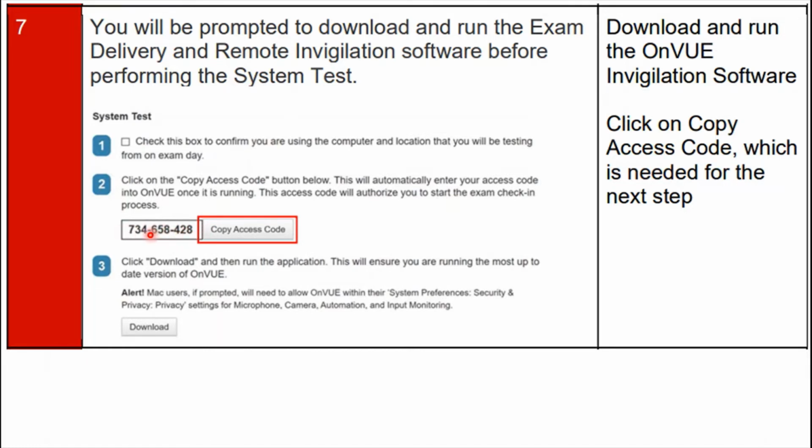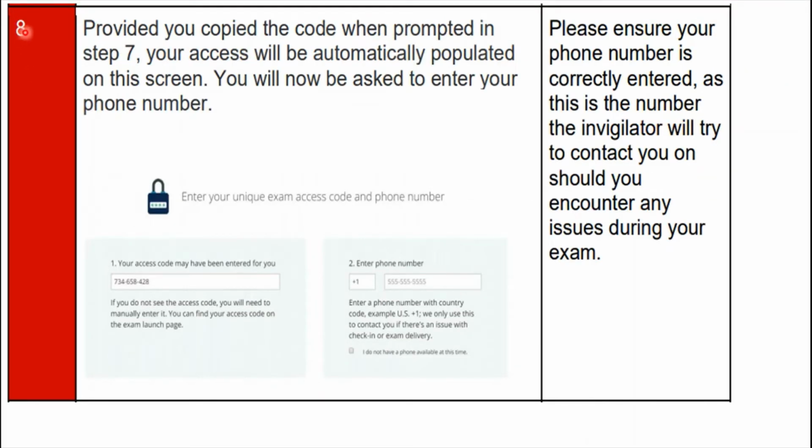After that, the next step is step number 8. Provided you copied the code when prompted in step 7, your access code will be automatically populated on the screen. You will now be asked to enter your phone number. After putting the access code as you have copied in step 7, you have to paste it in box number 1 as you can see on the screen.